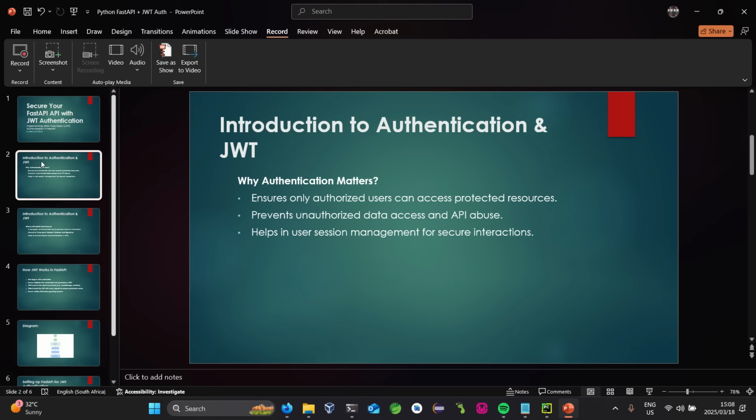So basically, why does authentication matter? Authentication ensures only authorized users can access protected resources. Also, it prevents unauthorized data access and API abuse. It helps in user session management for secure interactions. Moving on.